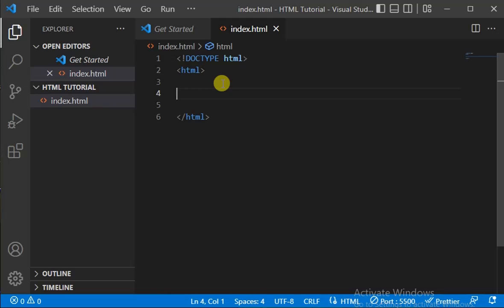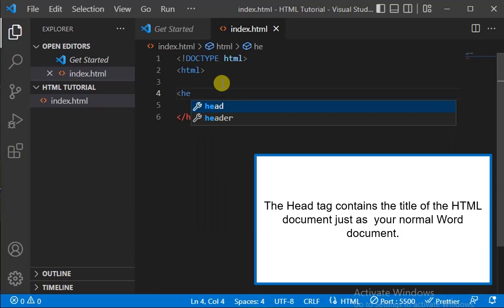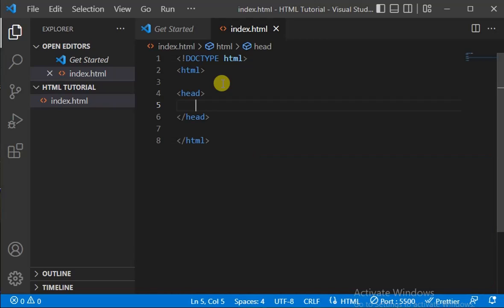The next thing I'm going to open is the head tag. I've opened the head tag and I've closed it. This head tag is where everything you need about the head goes, just like the title. So I will put in my title. Let me say I want my HTML document to have a title like My First HTML.